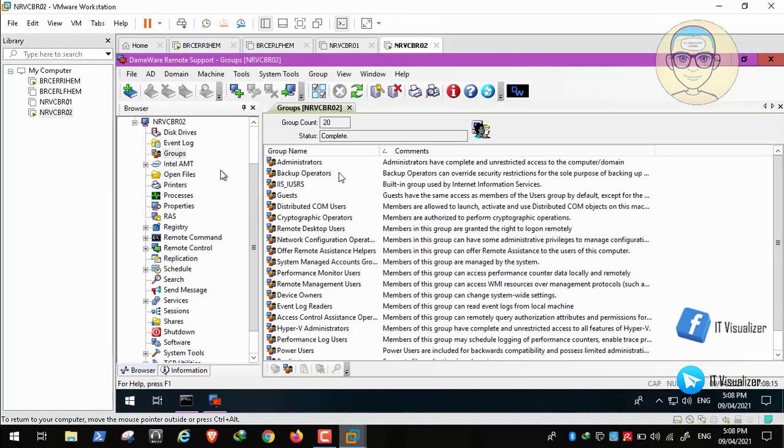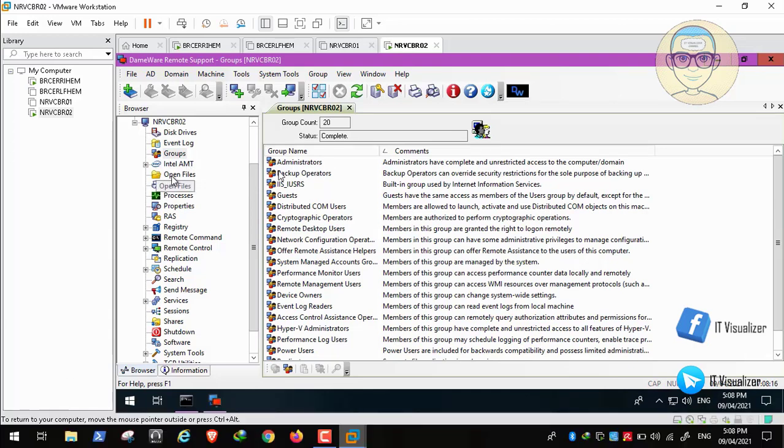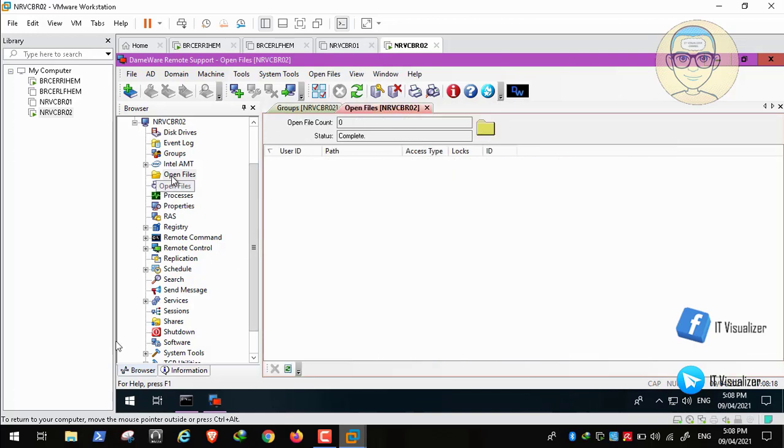So here we can do anything. We can open the group, can create a user in the group. So this is also another option. And then here, I have passed an option. This is called Intel AMT. This is an option that you can access the PC when it is powered off.